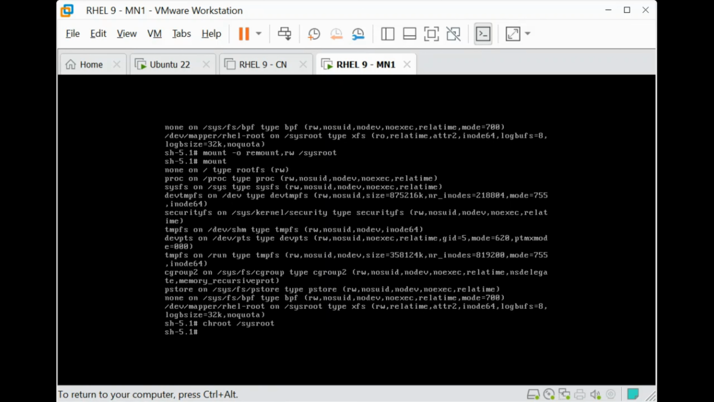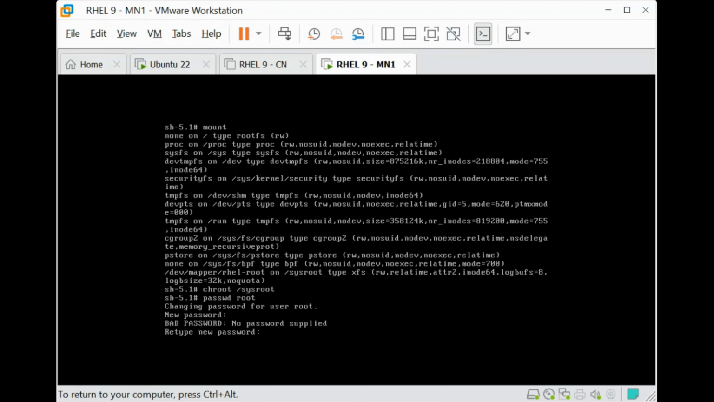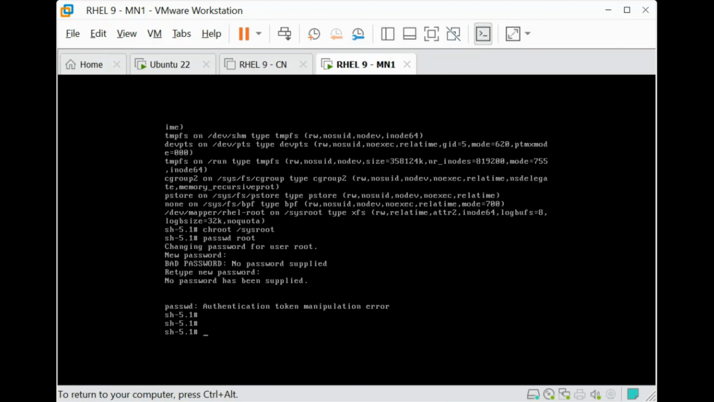So for example, let's say I want to change the root password again. If I say password root, we're not going to change it, it's just telling me that I can change the root password from this place. And of course, if you lose the root password, you don't even have to come into this method, because it's asking you to give the root password before you can even get into this shell.